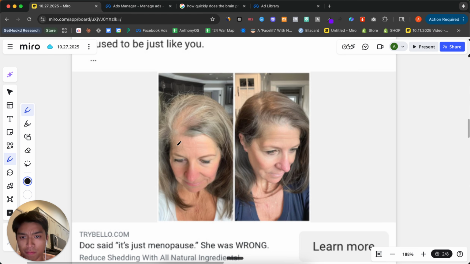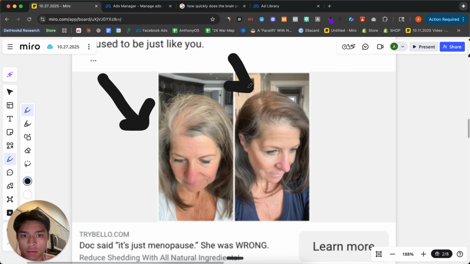As you can see, pretty self-explanatory. In the before state, she's balding. In the after state, her hair looks miraculously regrown. Now, obviously, you have to be careful.